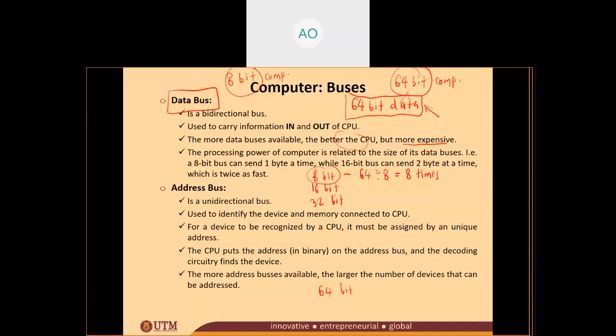Let's say the speed of this CPU is 8 bits per second. To send this 64-bit data from the CPU to the output using the 8-bit CPU, you require 8 seconds.